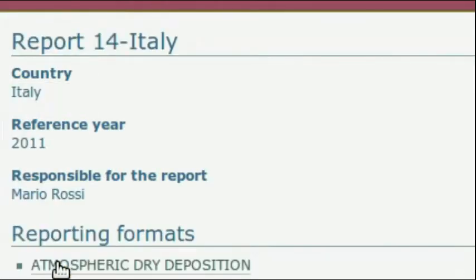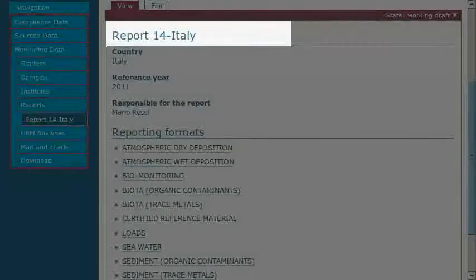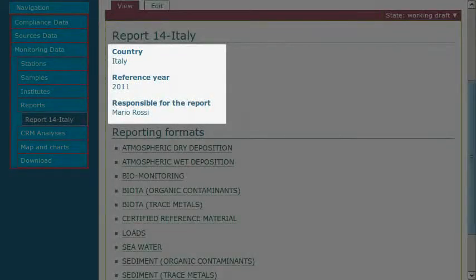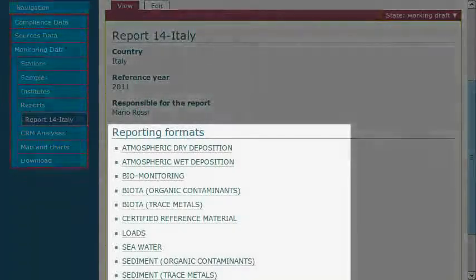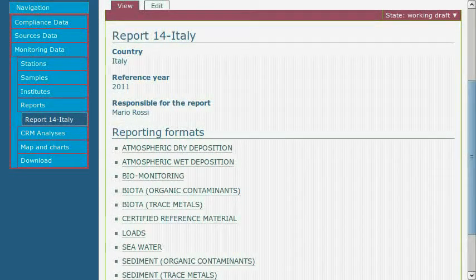On clicking the Add button, a report page is displayed, confirming that the creation of the report was successfully completed. Now you can see the title of the report, automatically assigned by the system, the baseline information you provided for the report, and a list of report sections corresponding to the reporting formats. Each data section is used to upload data from the datasheet files you previously compiled by Microsoft Excel or OpenOffice Calc. For instance, let's add the previously compiled atmospheric dry deposition datasheet file to the report.